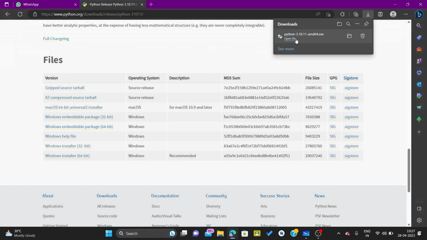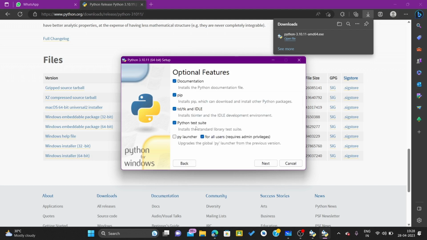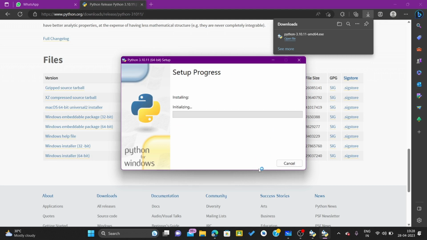My Python is being installed. I will open this file and start the installer. I have two options, upgrade now and customize installation, because I already have Python on my PC. So I will go for customized installation. You should check all the boxes whenever they come, and I'll check all the boxes here too, and then click on install. So it is setting up.